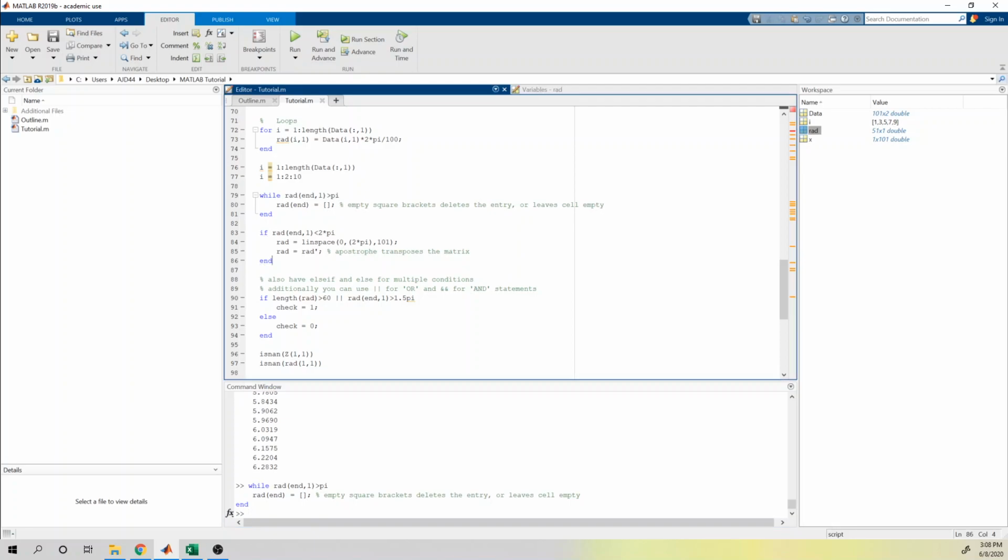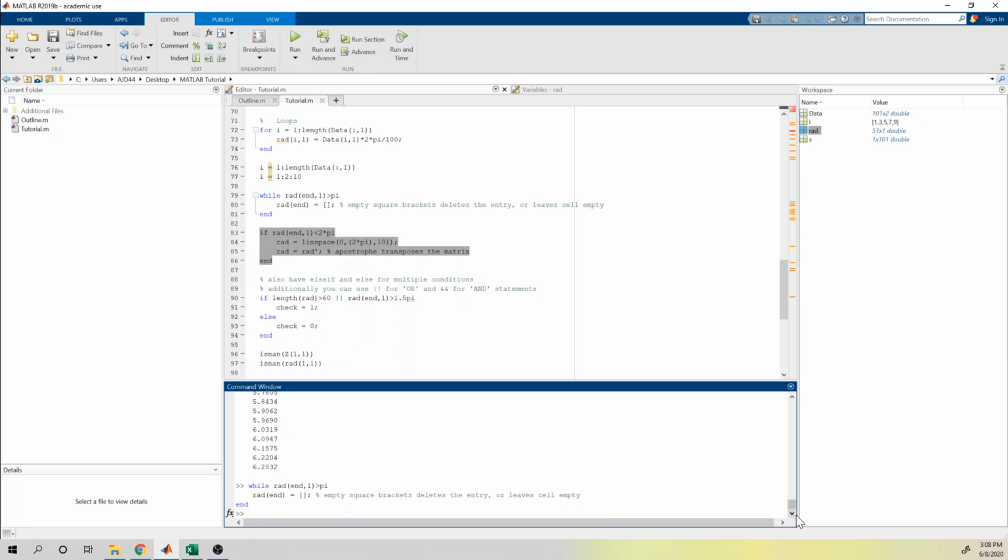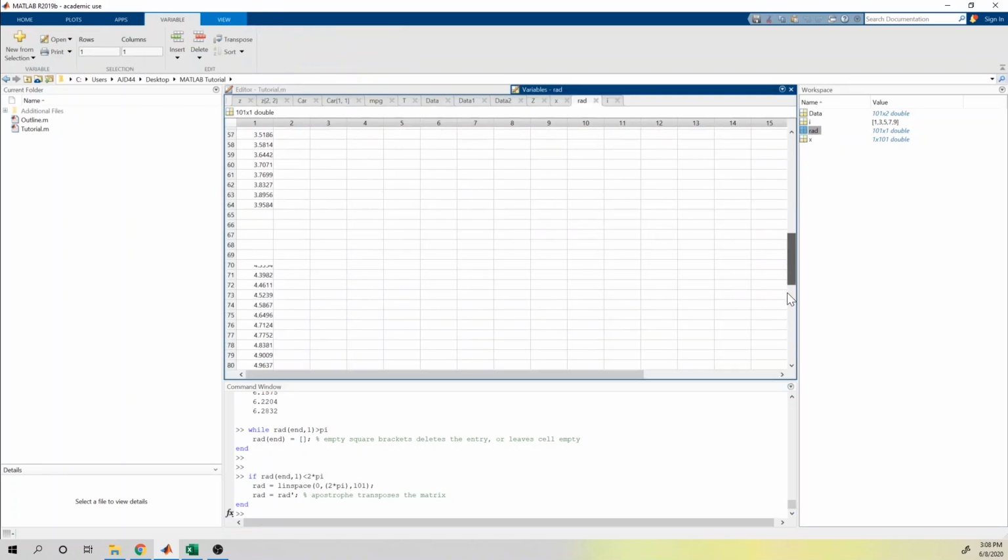So now it should delete that column. And now we can run this with that switch, and it should come back like you saw it here. It converted it to a column vector when I did that apostrophe. So if we run all of this, it brought it back to 101 and a column vector.